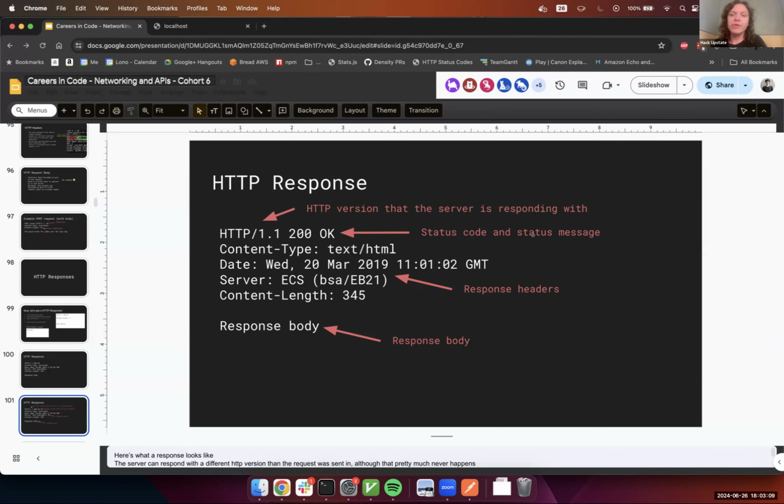Next is status code and status message. I'm going to hold off on these. We're going to talk about these separately in a second, but these are new. Anything similar to this wasn't included in the request. We have what are called response headers. Importantly, headers were included on our request. You can also send headers in a response. They serve a similar purpose as in the request.